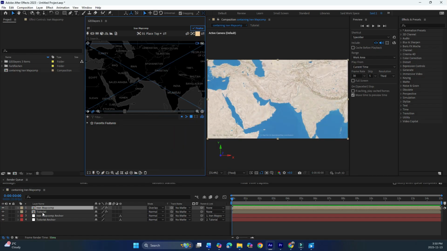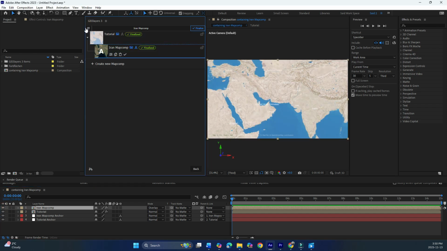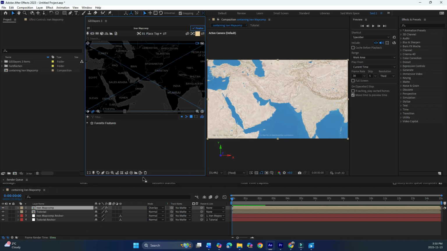Alright, let's compare before and after. Here's our map before blending, and now after. See the difference? The textures instantly come to life. Now, let's take it a step further and add some effects to make it even more cinematic.